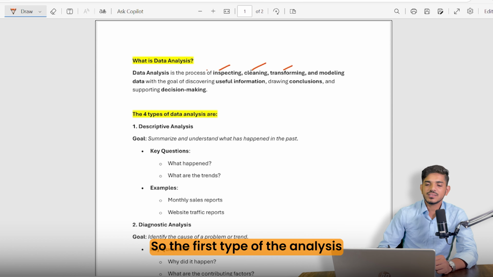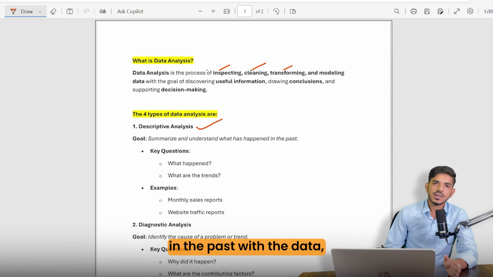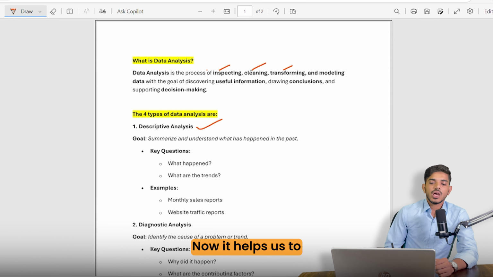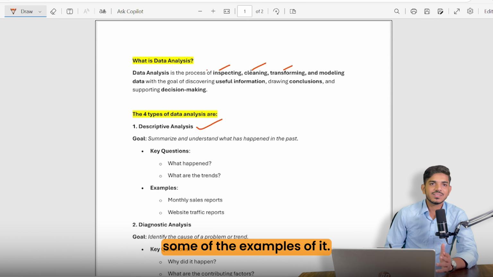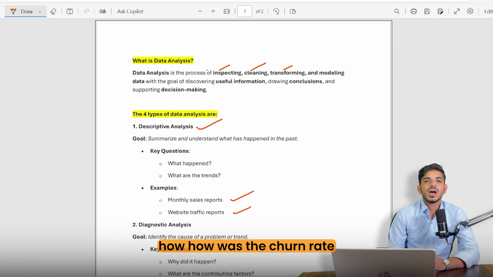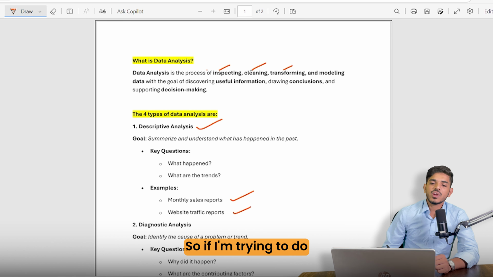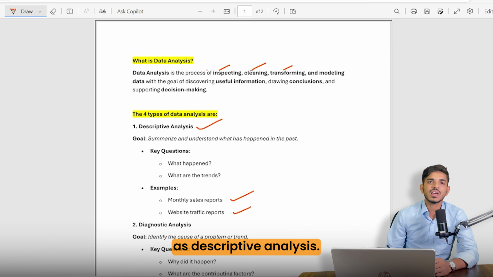So the first type of analysis is descriptive analysis. What does it do? We summarize and understand what has happened in the past. So if I want to understand what was happening in the past with the data, I will do descriptive analysis there. It helps us to answer key questions like what happened, what were the trends, what were the patterns, and so on. Some examples are monthly sales reports or calculating the traffic reports of websites, how many users were coming to my website, how was the churn rate, and so on. So if I'm trying to find what was happening in the past, it is called descriptive analysis.